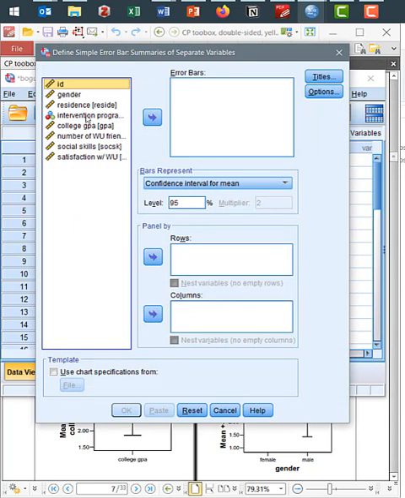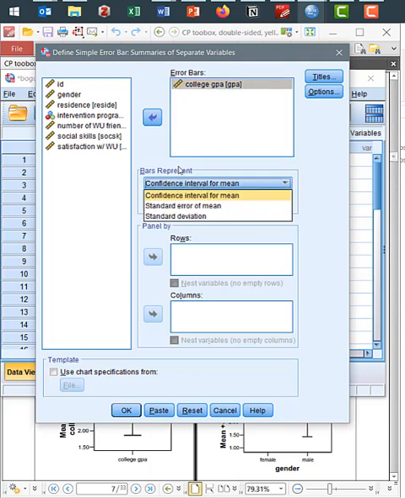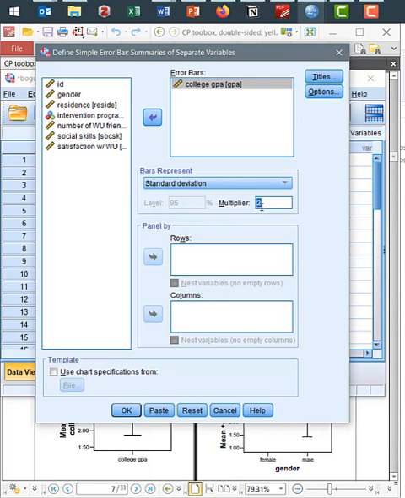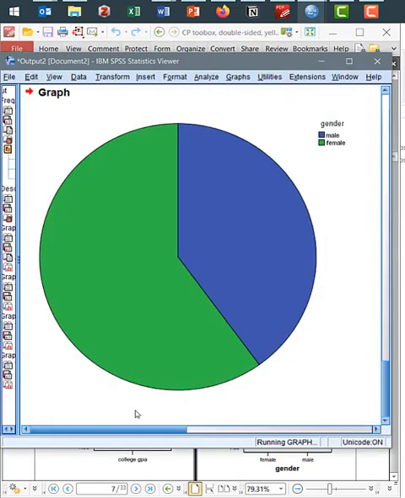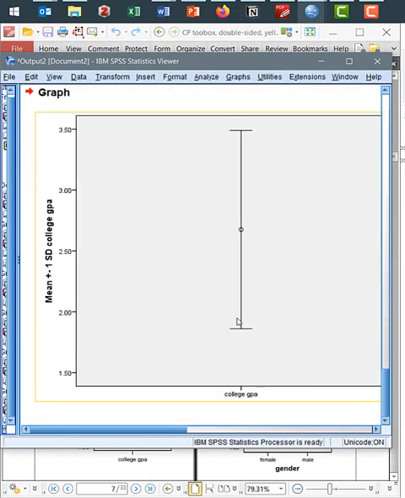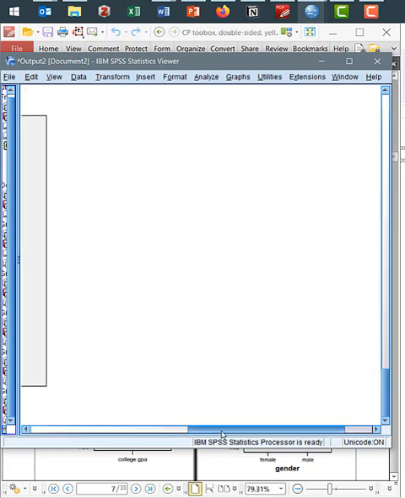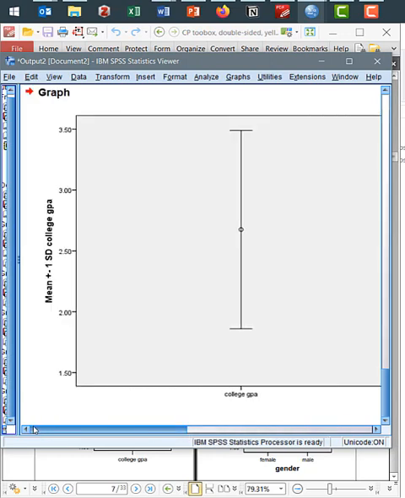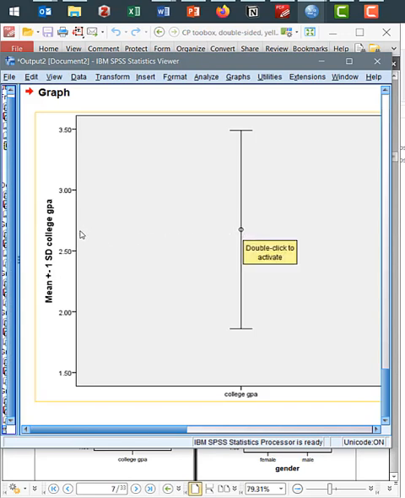Okay, so I'm going to move GPA over here, say I want an error bar on it. And then there's two things you want to change. You want to change the bars representing the standard deviation, and we'll set the multiplier to just 1. So we'll get the mean plus or minus 1 standard deviation. Okay, run that. So there I go. I got the mean of GPA overall, 2.7-ish something, plus or minus 1 standard deviation. That's what that graph is showing.